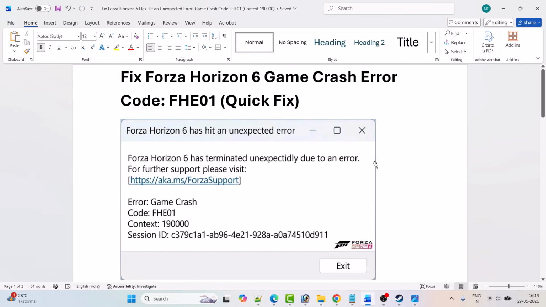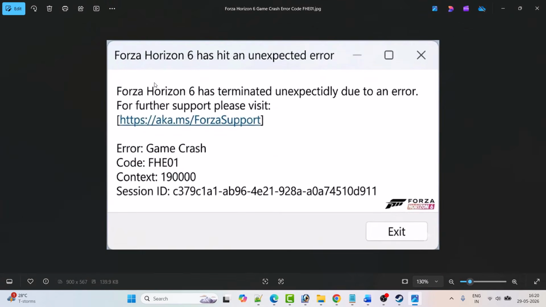In this video tutorial I will show you how to fix Forza Horizon 6 game crash error code FHE01, and this is the quick fix. So if you're getting this error, Forza Horizon 6 has hit an unexpected error game crash error code FHE01, and the error context is 190000. So if you're getting this error in Forza Horizon 6 game, then follow these steps very carefully to fix this error.